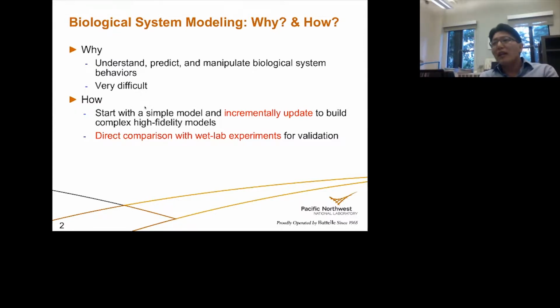So how can you actually get there and solve these very difficult problems? The way we should go is to first start with a simple model, then keep incrementally updating that model to make it more and more accurate. To really get there, we should be able to directly compare the result of simulation to wet-lab experiments.